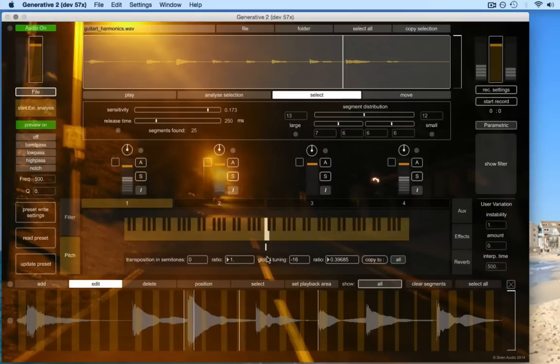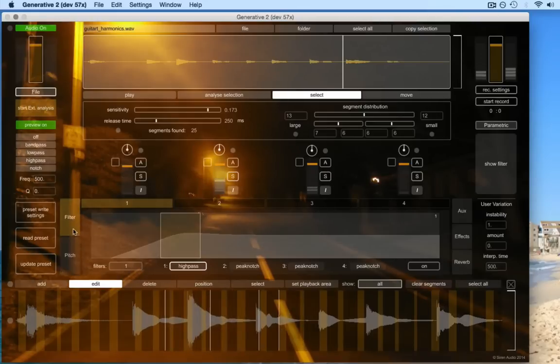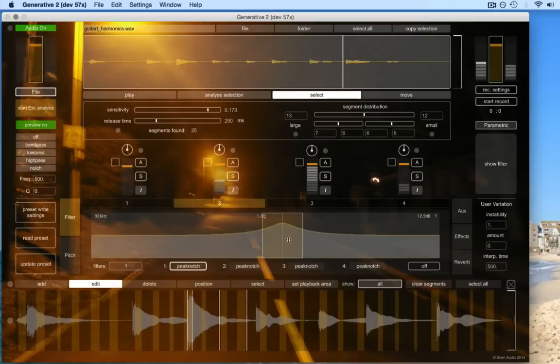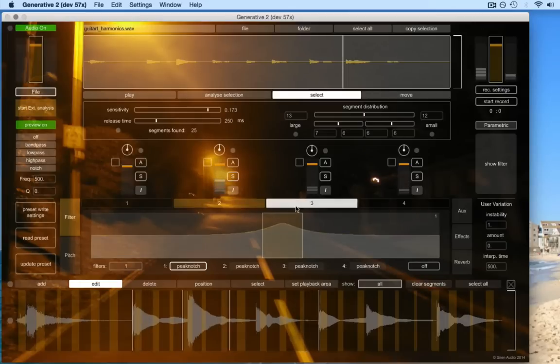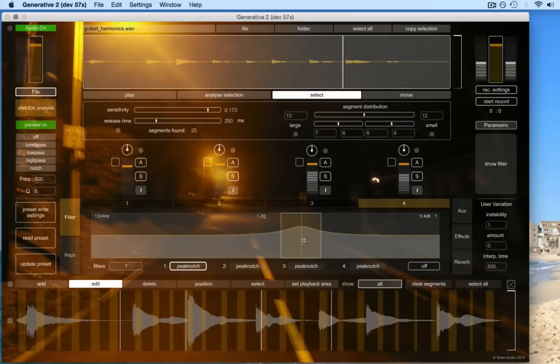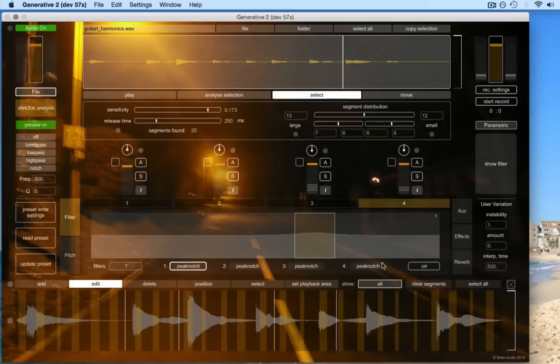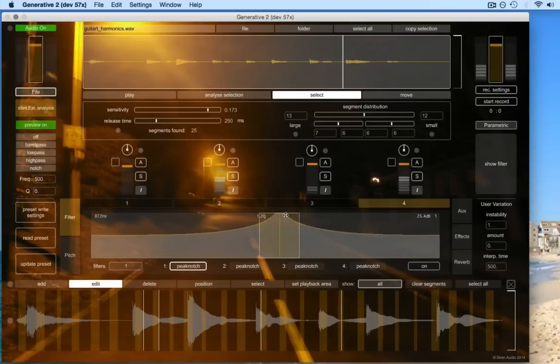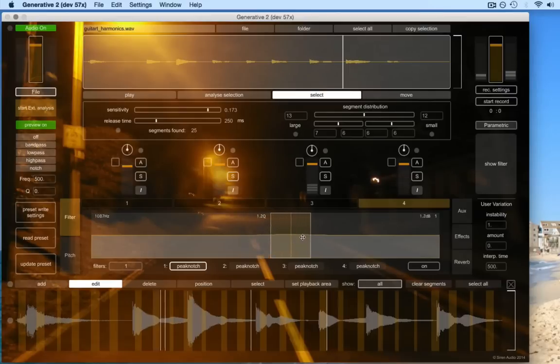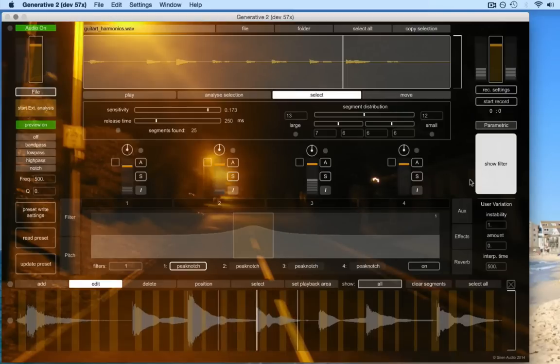So changing the filter, you can click on the filter tab, and that will show the filter for that specific device. So you can have four different filter settings, so an independent filter for each device, which allows you to create some really interesting combinations of filters. And you can also use an output filter as well.